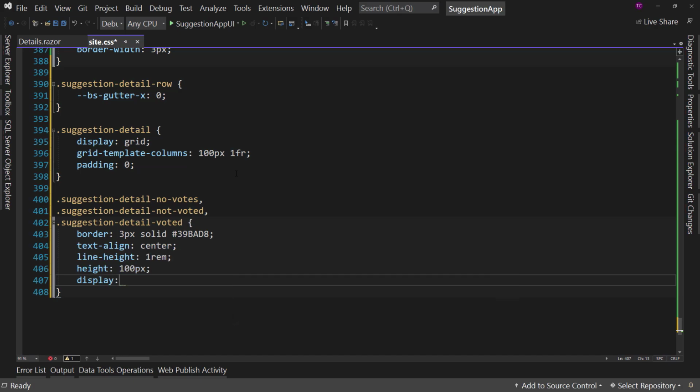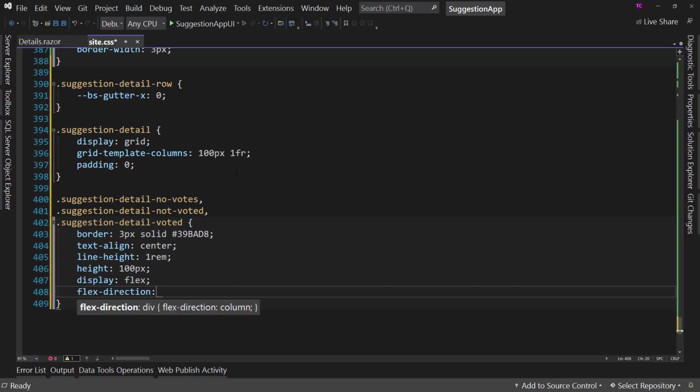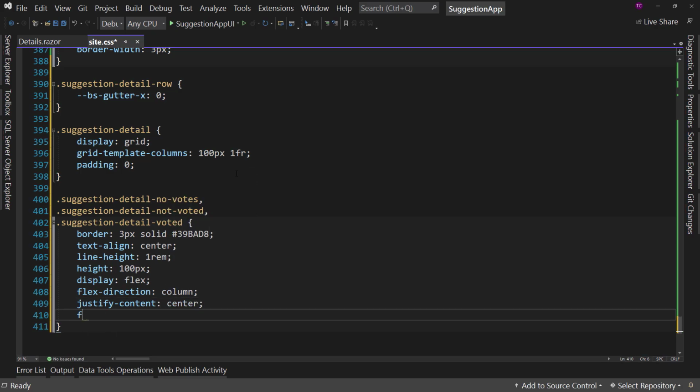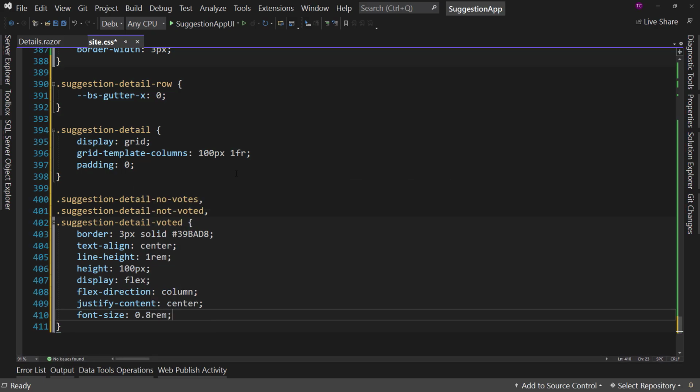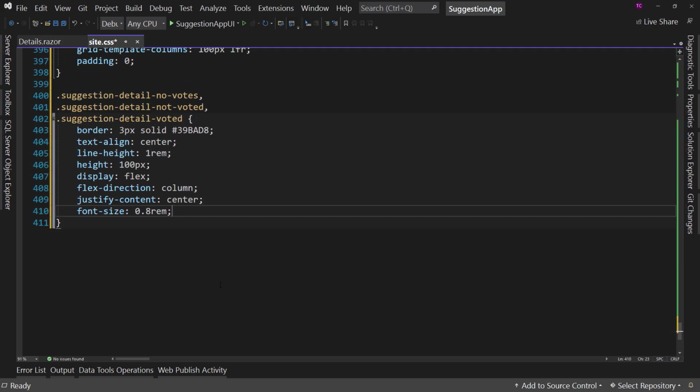The display is going to be flex. The flex direction is column. The justify content is center. And the font size is 0.8 rem. So that's going to create a flex box inside of it, so we have these things stacked on top of each other. That way we can put all 3 items in the square box, and it's going to look right.